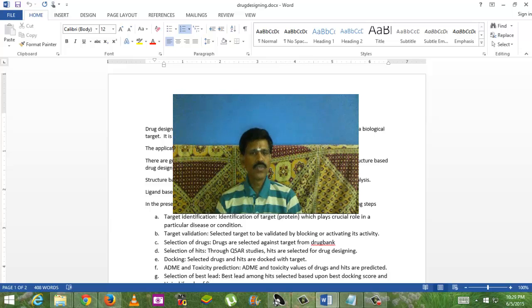There are generally two approaches available for drug designing. One is known as target-based drug design. The other one is known as ligand-based drug designing. In the case of target-based drug designing, we start the drug discovery process from the receptor. In the case of ligand-based drug designing, we start the drug discovery process by using a ligand or chemical modeling. So this is the major difference between structure-based or target-based and ligand-based or chemical-based.